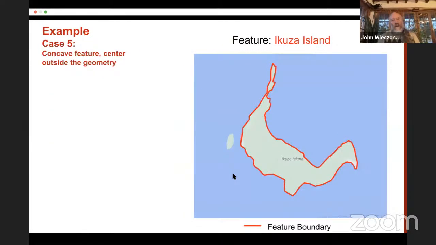Great. So now let's go back to the example that we began with, which was Ikusu Island, which formed part of a larger locality type that was a distance at a heading from a feature. So this is our feature for the distance at a heading feature. Let's classify this. This is case 5 from the previous slides. It's a concave feature. It's got an indent, and the center is outside of the geometry.